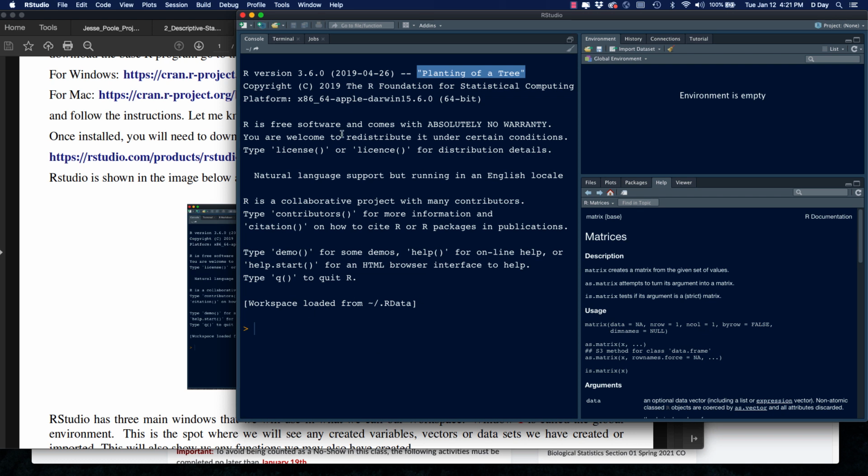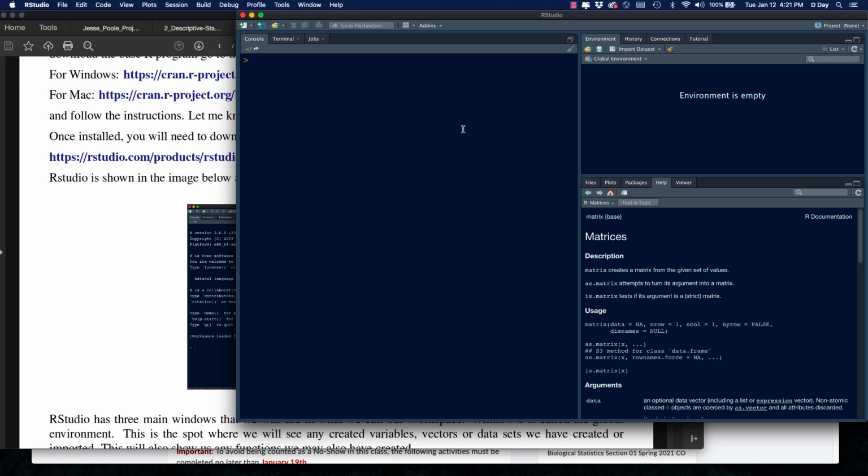But if you ever want to clear all this stuff out or clear your screen, you can clear the console with this little button up here, or it's Command L on a Mac, so I assume it's maybe Alt or Command or Control L on a PC. But you can always click this little sweeper button, and it'll give you a clear console.